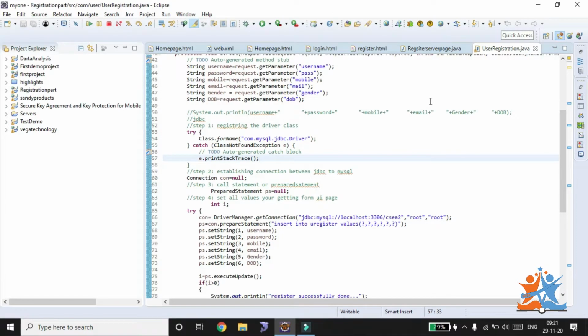Hello friends, in the previous session we discussed how to insert registration values into the database by using servlet. We did that session in the previous class.